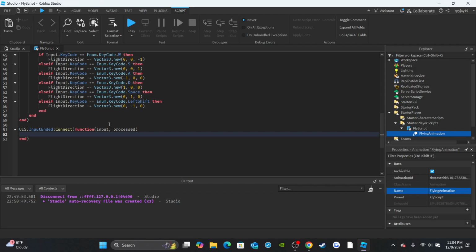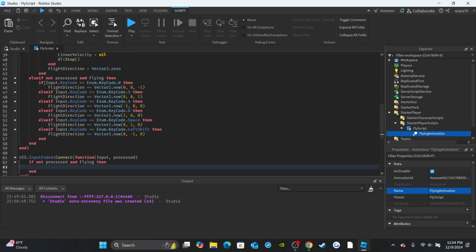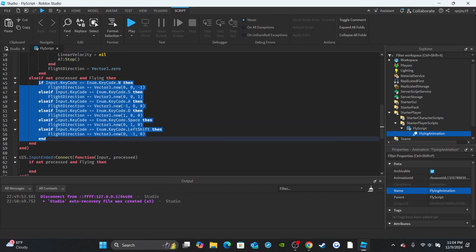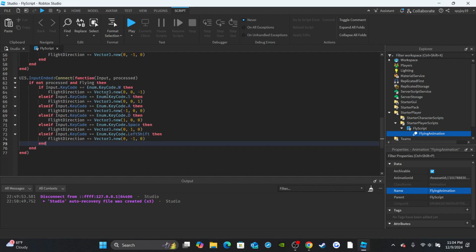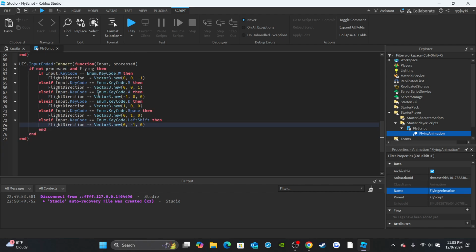Enter. We can save ourselves a whole bunch of time by just doing this. If not processed and flying, right? Enter, then copy and paste this whole thing. Control C, Control V, right? Then you're literally just going to change all of the pluses to minus, because it's just the opposite, because this is when the input is ended. So boom, boom, boom, and boom, right? That's literally it. We just saved ourselves a whole bunch of time.